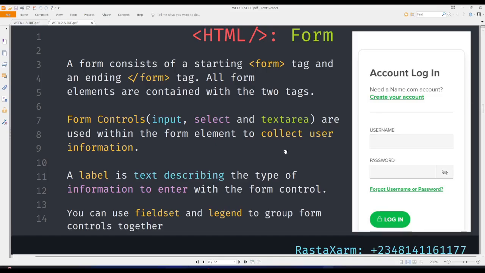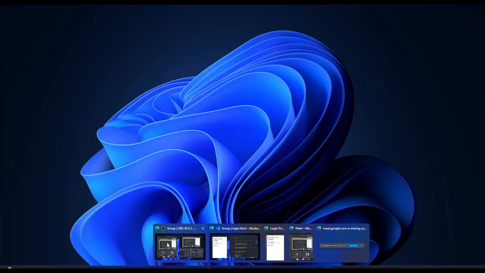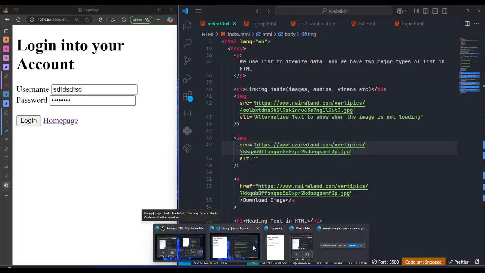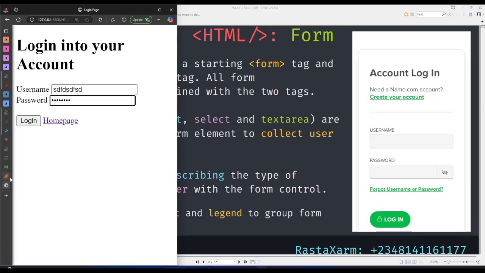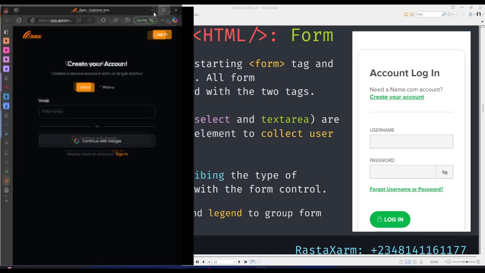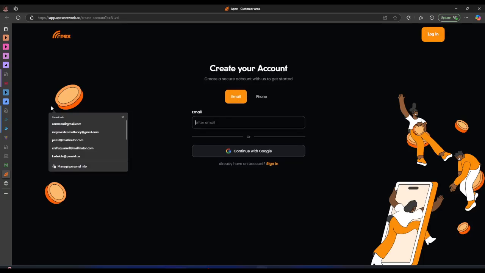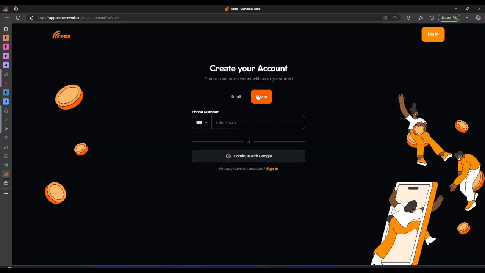because this one is very important compared to this thing. Every site you go to, you always see there's a form of way of getting information from the user. Like this site now, as you can see, they have a box for you to input your email, or you can sign up with the phone number. That's what the form is all about.